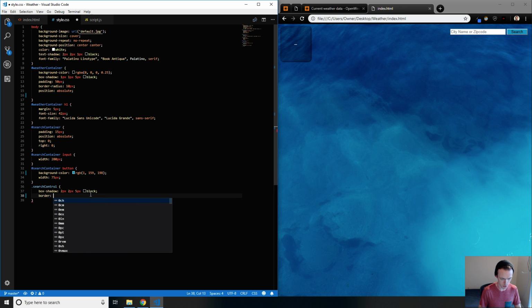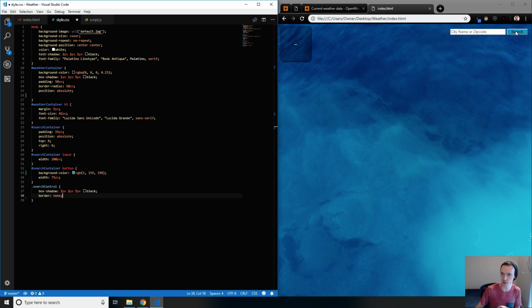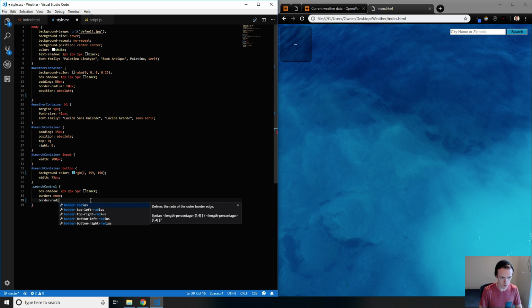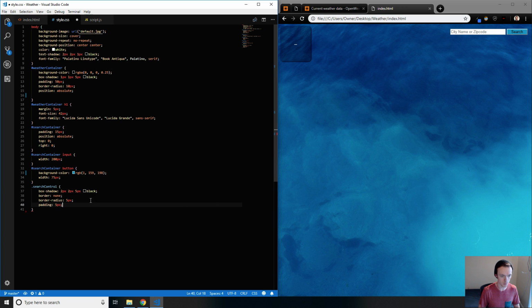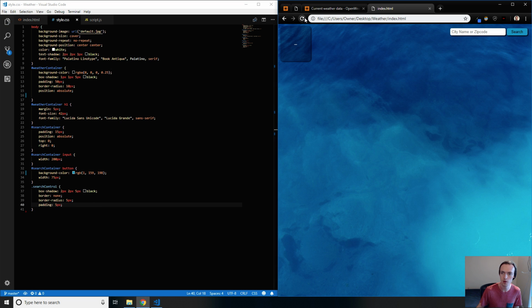We're going to set the border to none. As you can see here, the button has this sort of gray border that we don't really want there. So we're going to set the border to none. Same with the input. And the border radius is going to be 5 pixels. So it's a little beveled, 5 pixels. And the padding is going to be 5 pixels as well. So let's see what that looks like. Oh, that's way better. It's not amazing, but it looks a lot better.